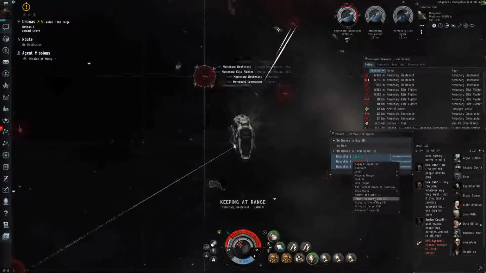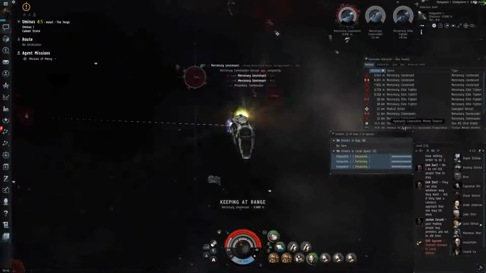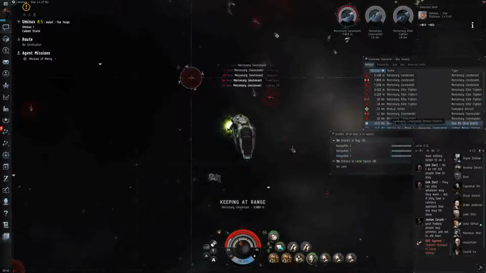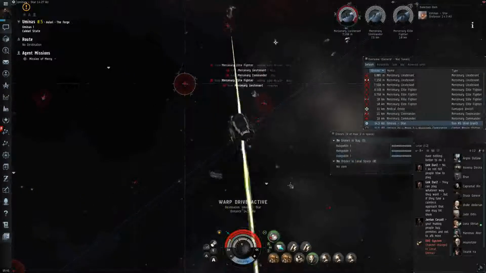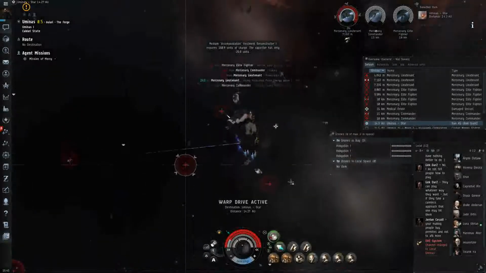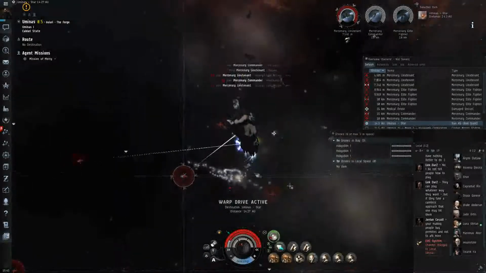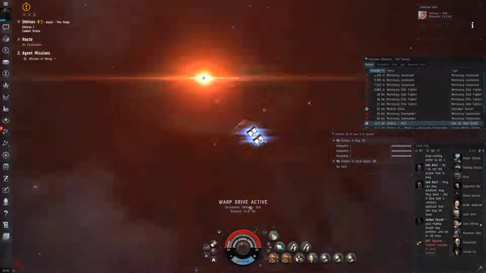Let's not risk it. Let's go to the star, recover for a few seconds, and then come back in after we have had the chance to recover a bit. Come on, warp. There we go.